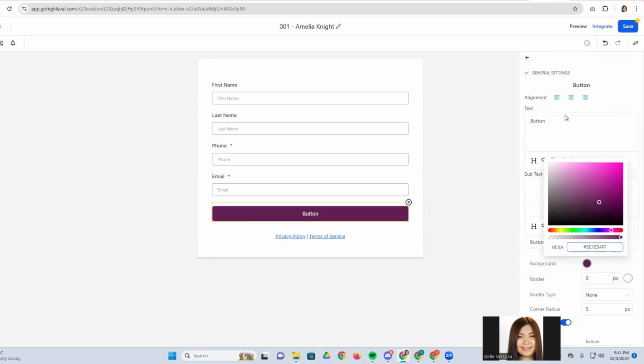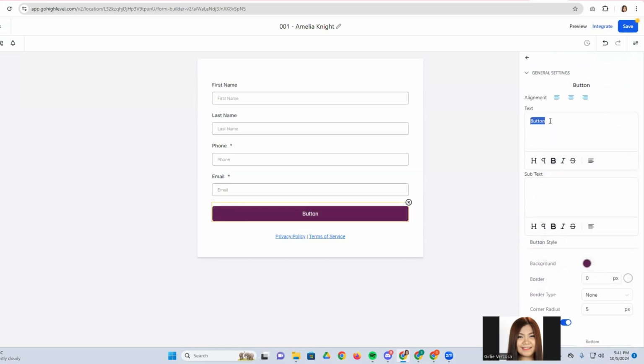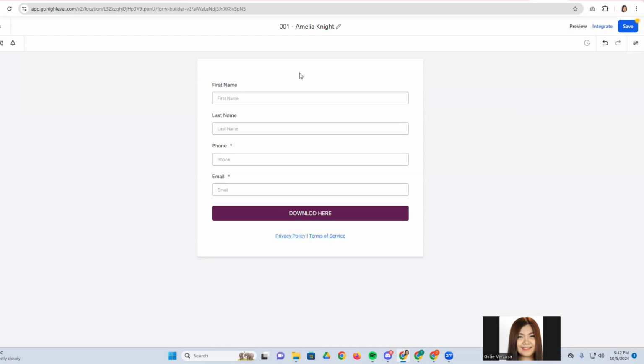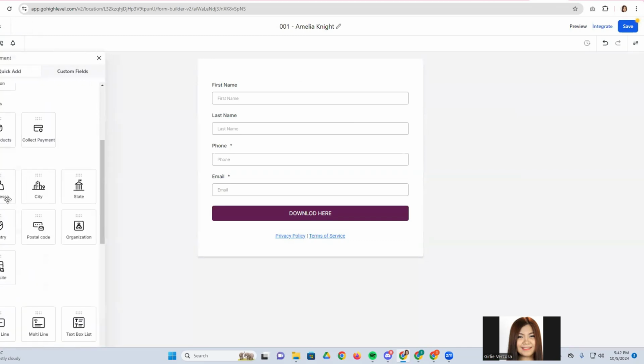So all of the buttons that we have look the same. So I think I'm gonna say, instead of button now, download here. So I think what should we add? Okay, I think we can save.